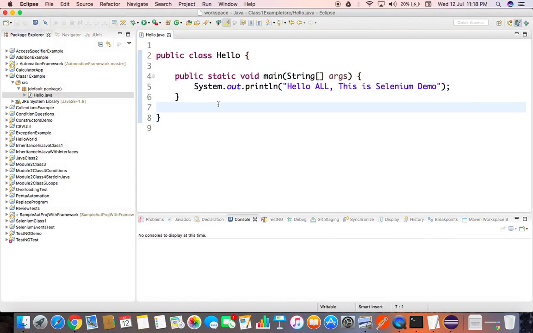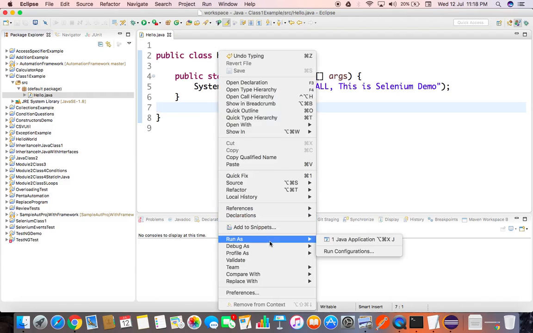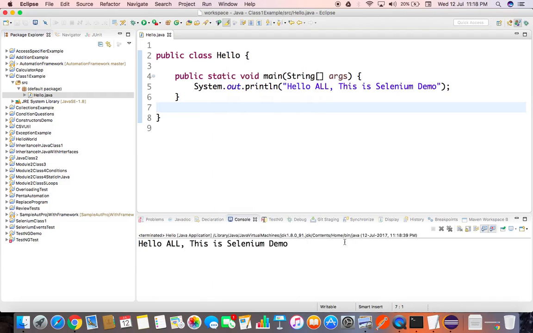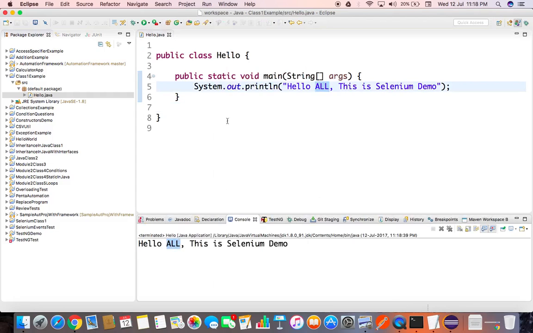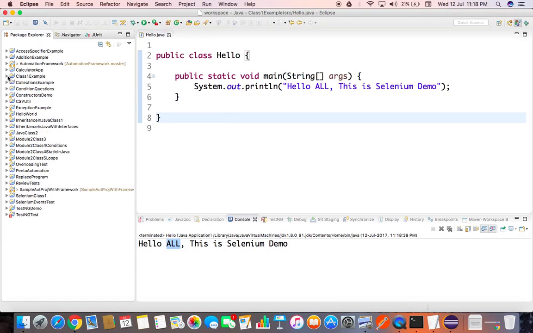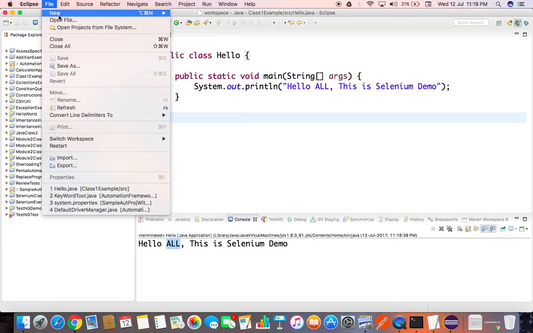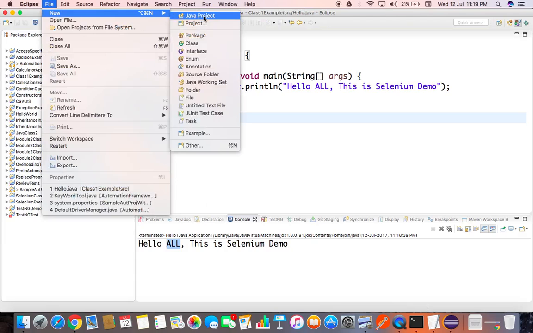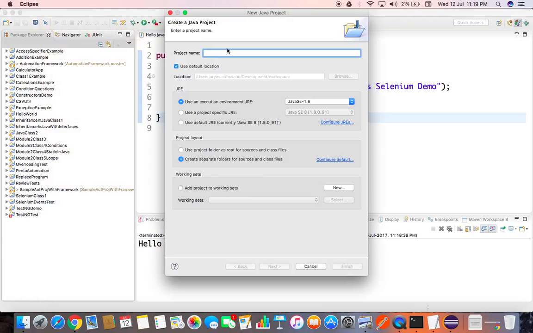What we need to do is run it again. Right click, Run As, Java Application. We are going to get the new output. You can see the output has been changed. So all you need to do is first download the Eclipse editor and install it on your system. Before that, you need to have Java or the JDK installed. Once JDK and Eclipse are installed, open the Eclipse editor and create a new Java project by going to File, New, Java Project, entering the name of the Java project, and clicking Finish.